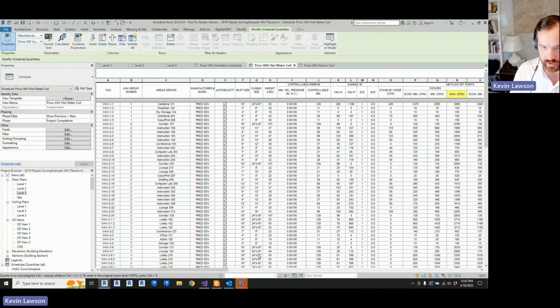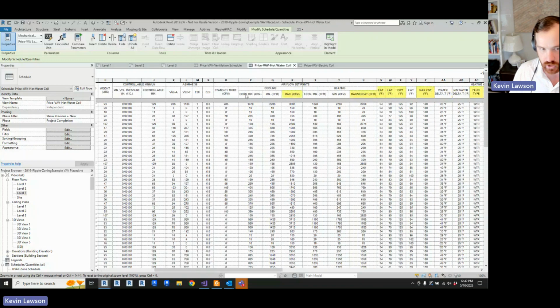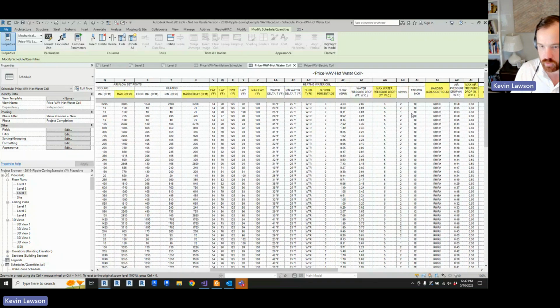controllable minimum is calculated, how all your ASHRAE information is calculated, what's your area component of your breathing, what's your population component, what's your ventilation effectiveness for both these. And from that, it's going to calculate what your cooling min is, what your cooling economizer minimum is, what your heating minimum is, how much reheat do I need, what is the leaving air temperature, how many rows do I need?